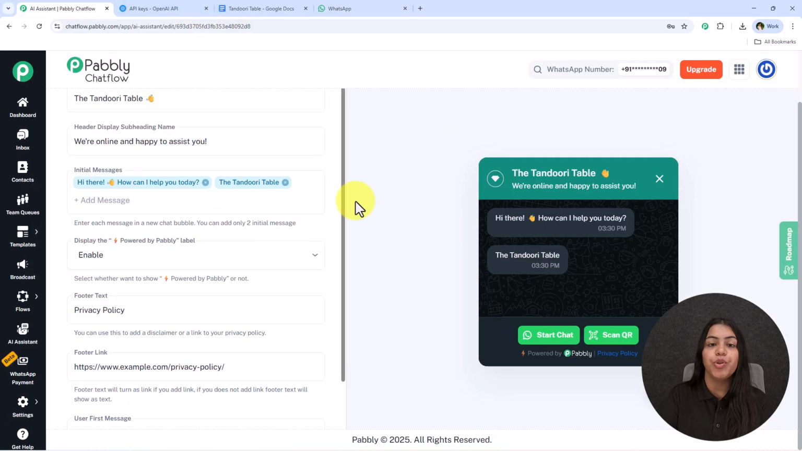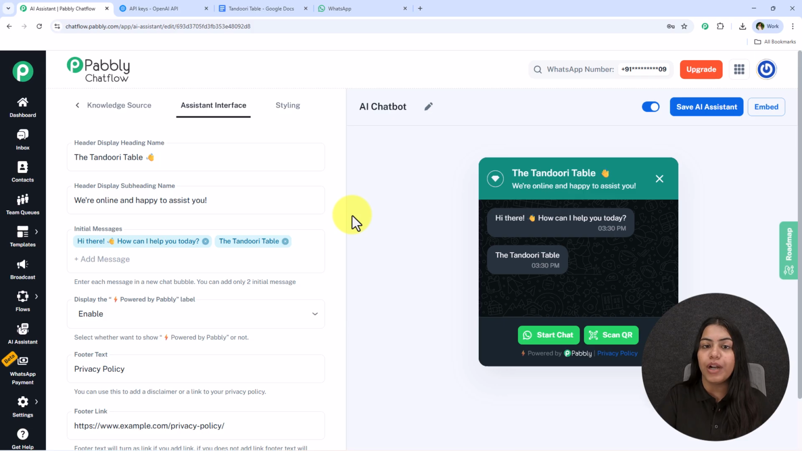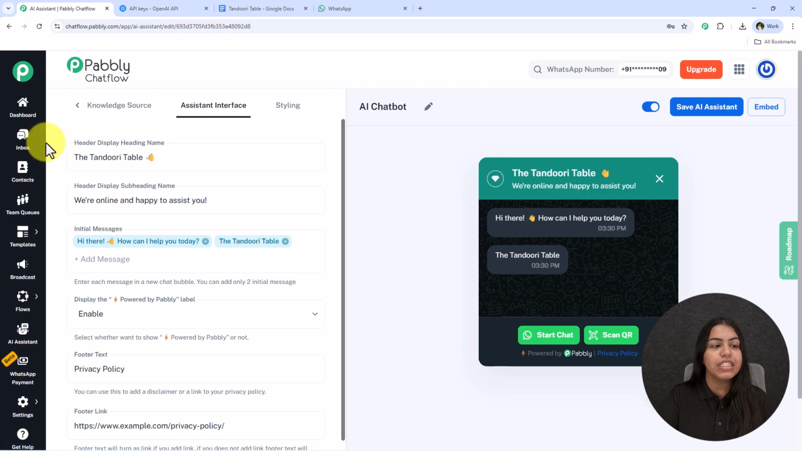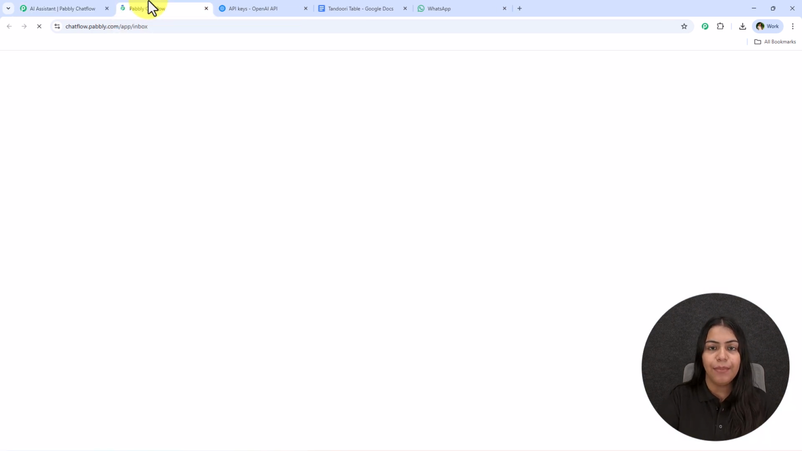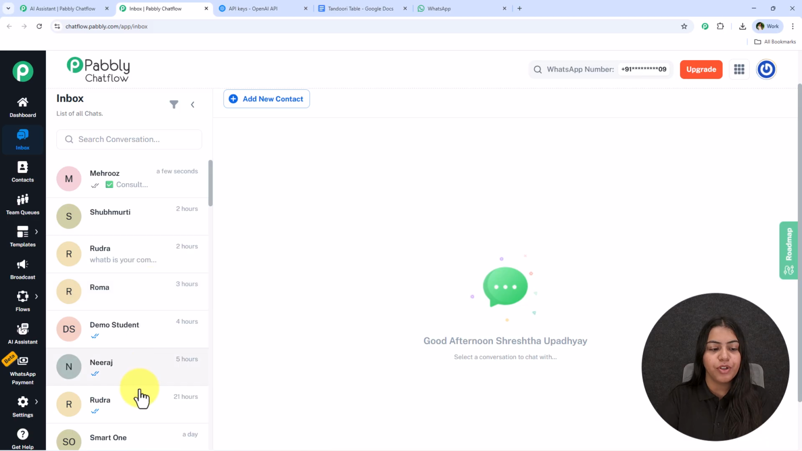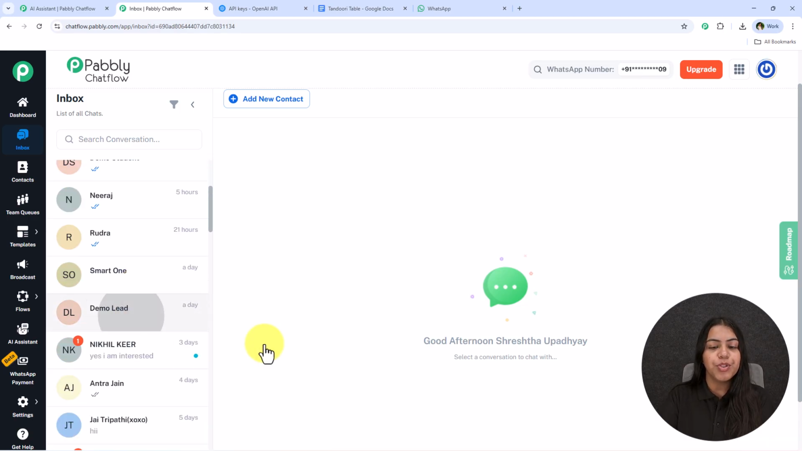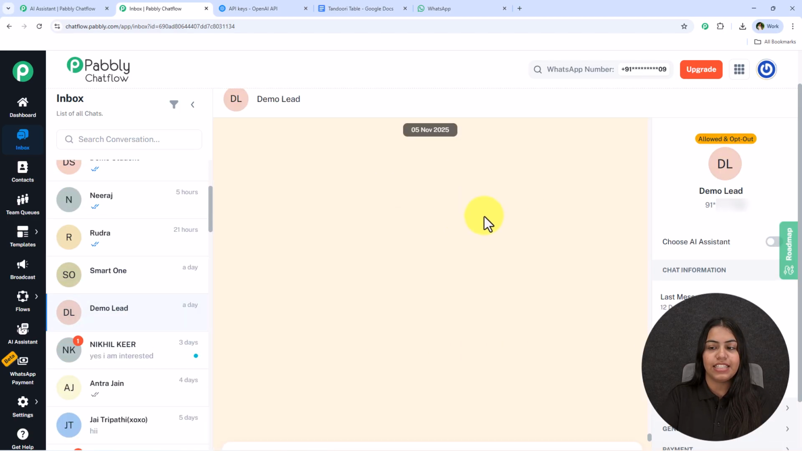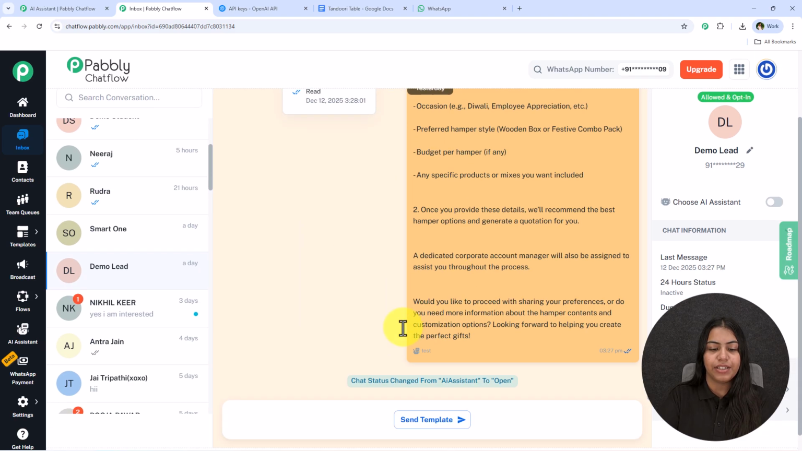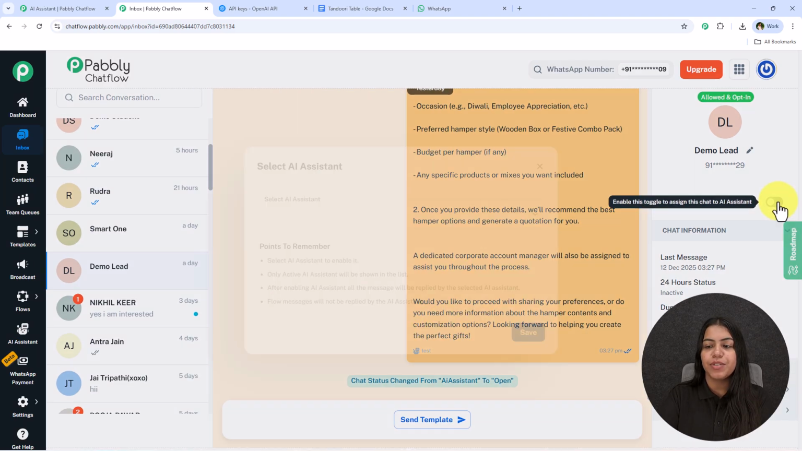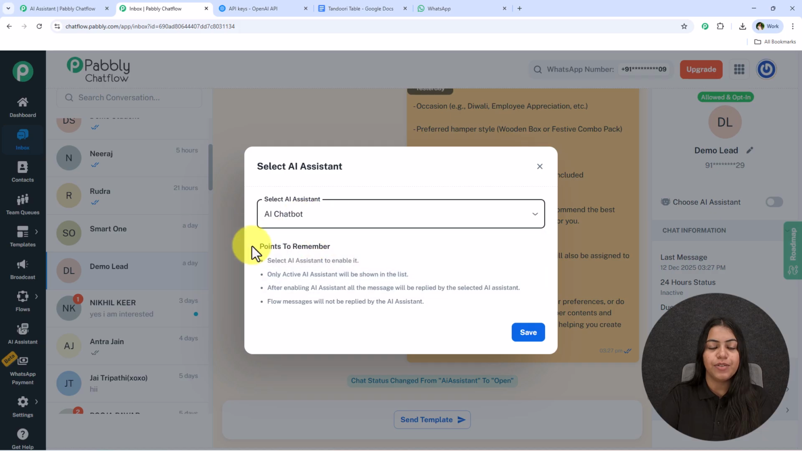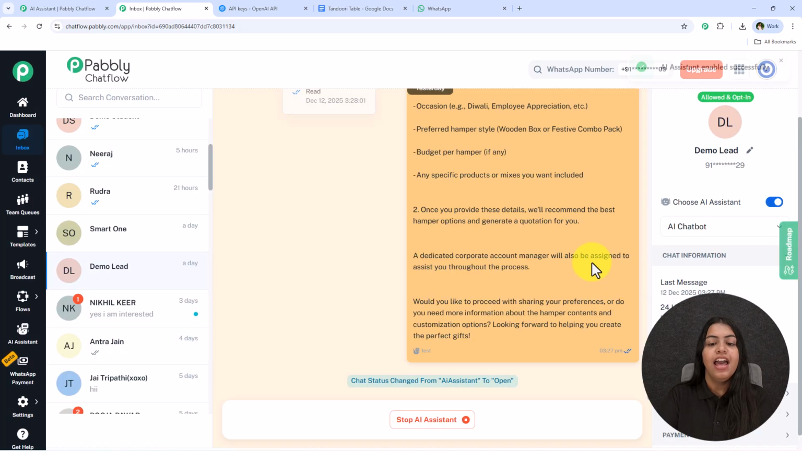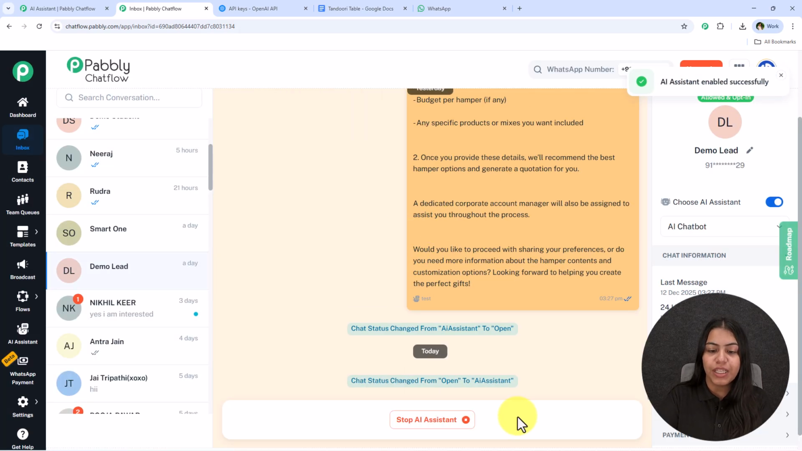And now let's say you want to assign this AI assistant to particular contacts in your Pabbly Chatflow account you already have. So you have to go towards this inbox section. All right, so I'm just going to open this inbox in a new tab. And once we're on this inbox section, first of all, you have to select the contact to which you want to assign this AI assistant. So let's say I want to assign this AI assistant to this particular contact. So I'm just going to go towards this choose AI assistant and I'm going to assign this AI assistant like this. Now, whenever this contact is going to message me, this AI assistant is going to reply.